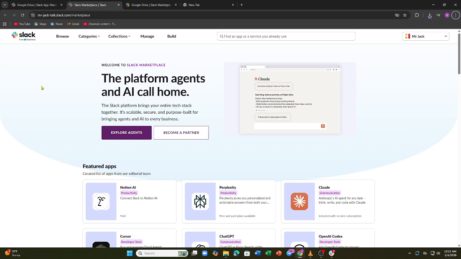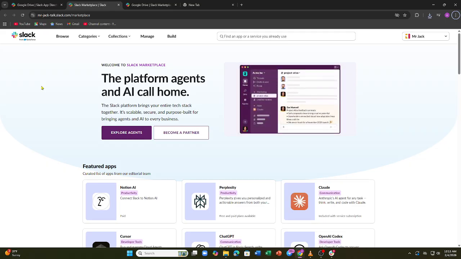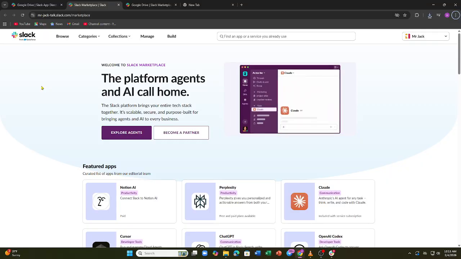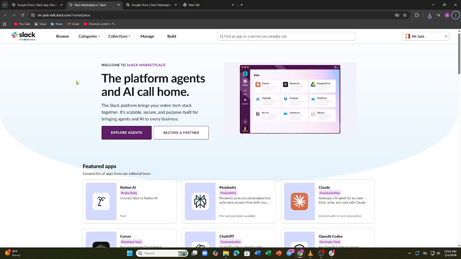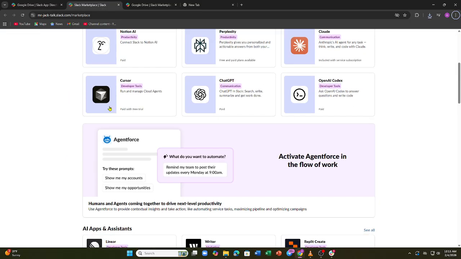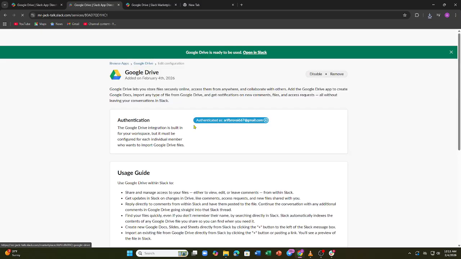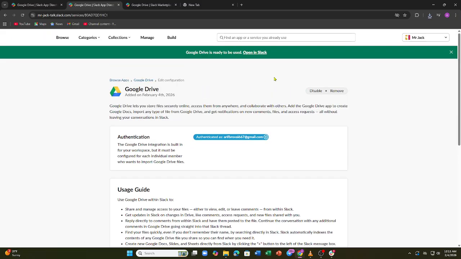Hello everyone, today I will show you how to remove Google Drive from Slack in 2025. Many users want to disconnect Google Drive for security or cleanup reasons, and the process is simple if you follow the right steps. First, understand who can remove the integration. Workspace owners or admins can remove Google Drive for the entire workspace. Individual users can disconnect their own Google account.